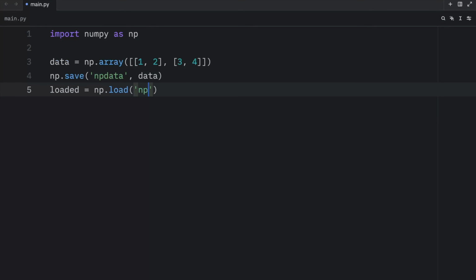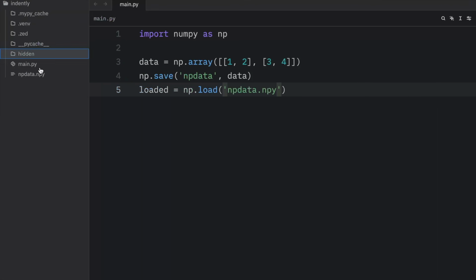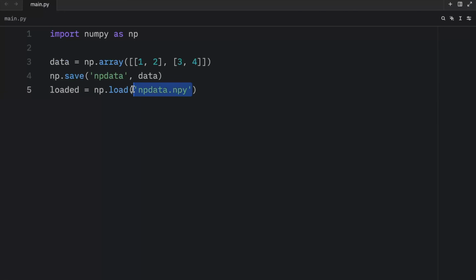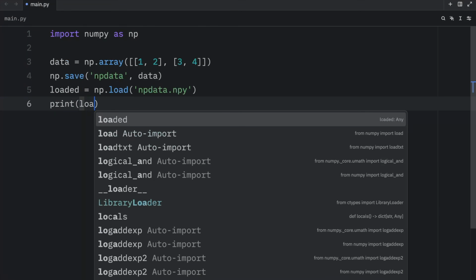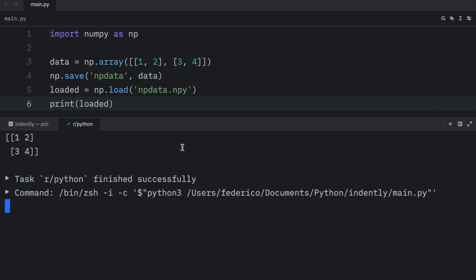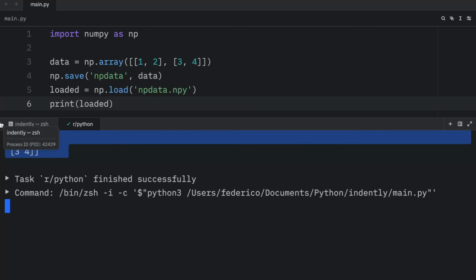And here we need to refer to that file by typing in npdata.npy. Right now, this is conveniently in the same directory. Otherwise, you're going to have to specify the path, whether that's an absolute path or a relative path to this file. Then we're going to print loaded. And what we're going to get as an output is the array that we saved.